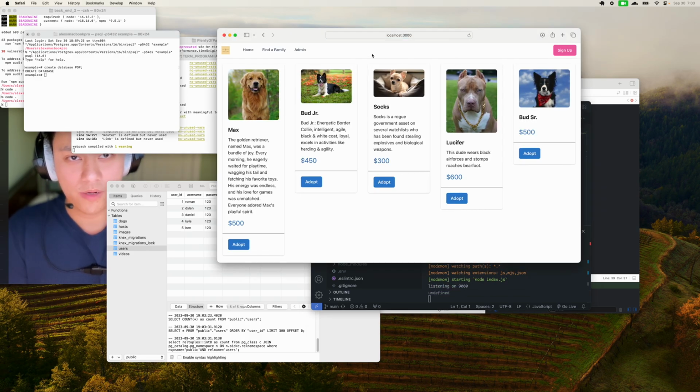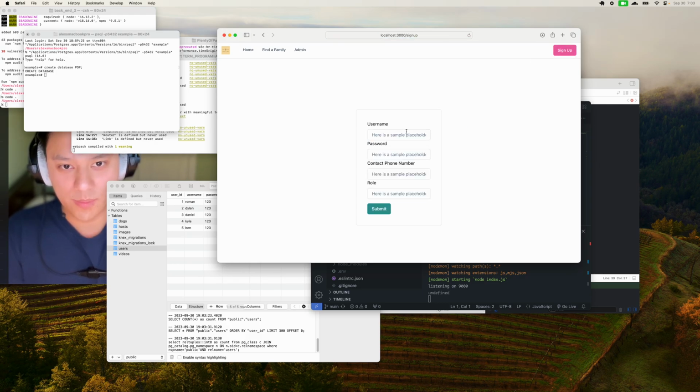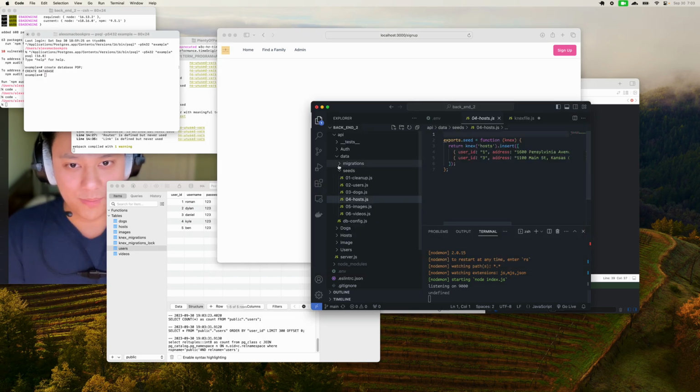If I refresh this page, it should work. Now if I go to admin user, there's only 4 or 5 users, and we're just going to make a new user here. This is a new user, no pass, 111, 111, 111, and this is going to be admin. I'm pretty sure that this is the post request to the backend.